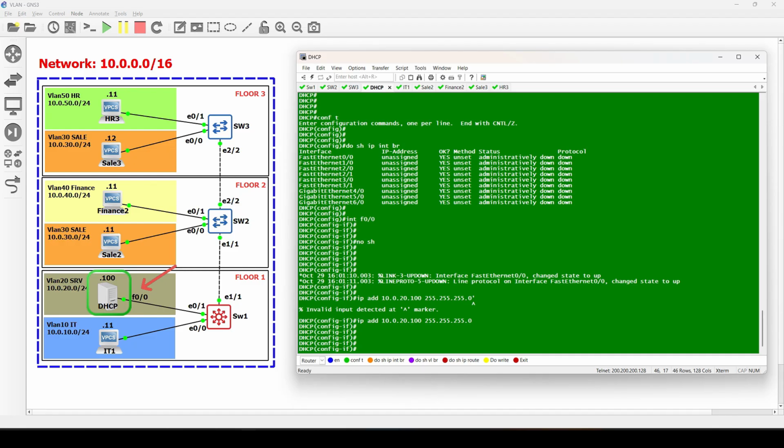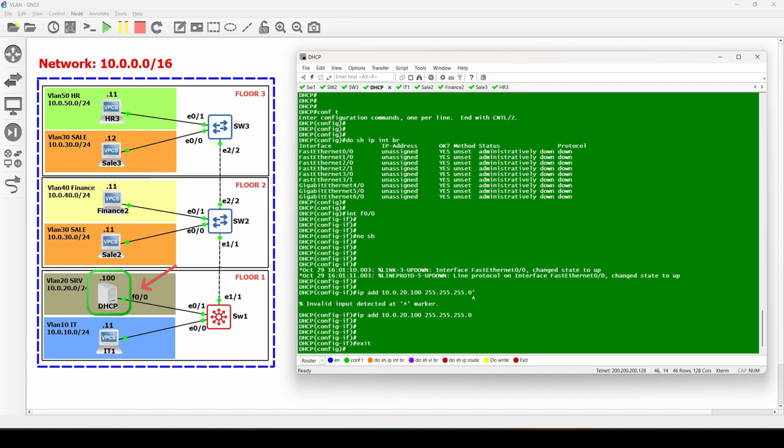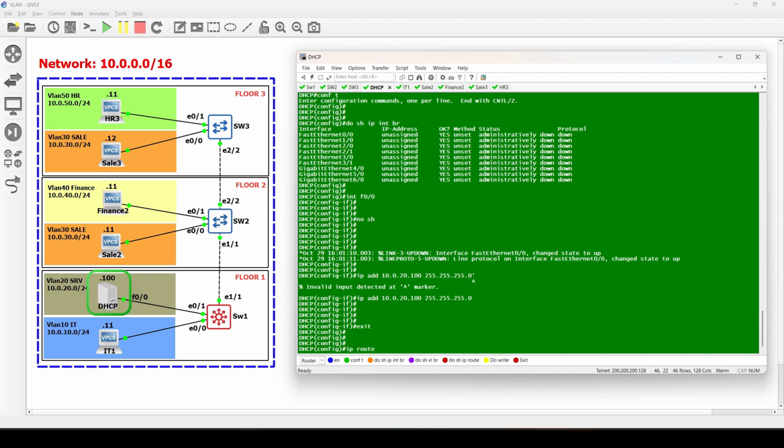And also I will configure a default IP route, and make the next hop 10.0.20.254 that I will configure later on layer 3 switch.